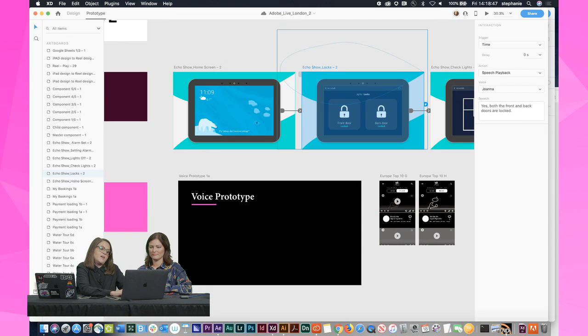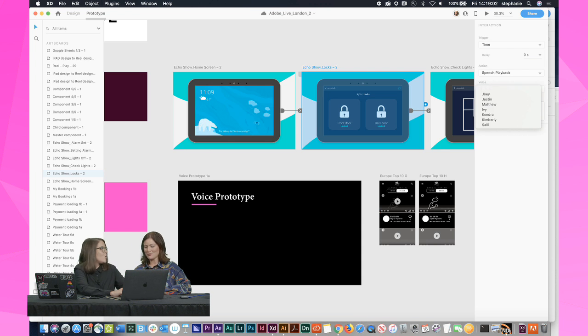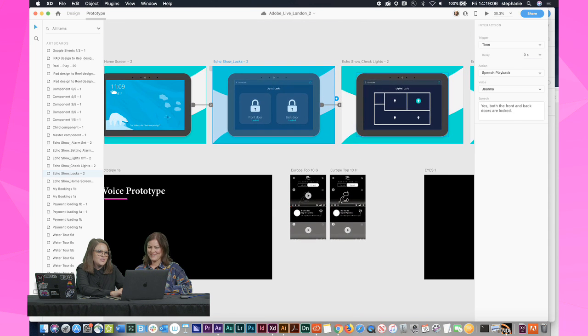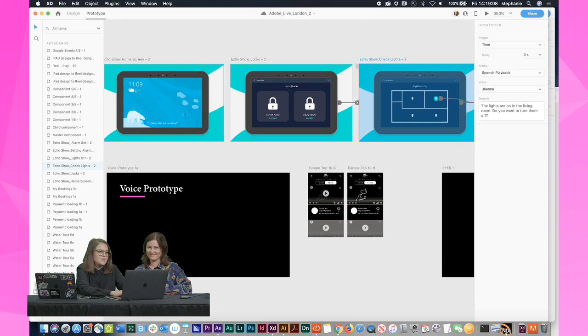Then on the artboard which it's being plugged into, such as this one here, I can put my speech playback just by using the time trigger, speech playback, and I can have all these different accents, which is awesome. So many. A choir, an XD choir, even better. But yeah, super easy, super intuitive to create.